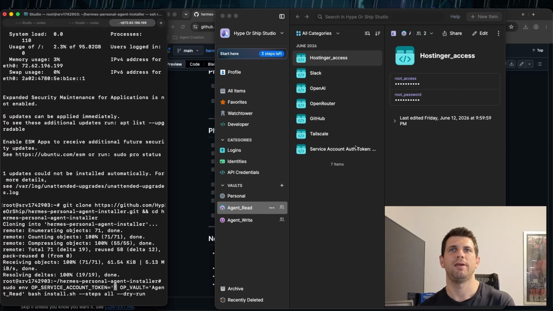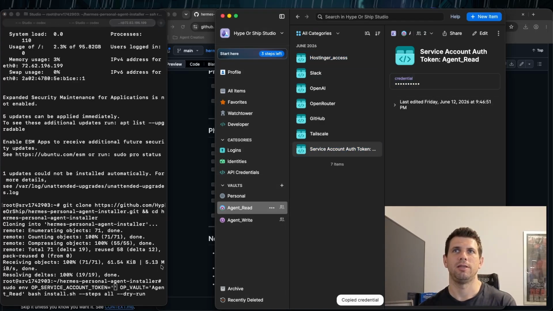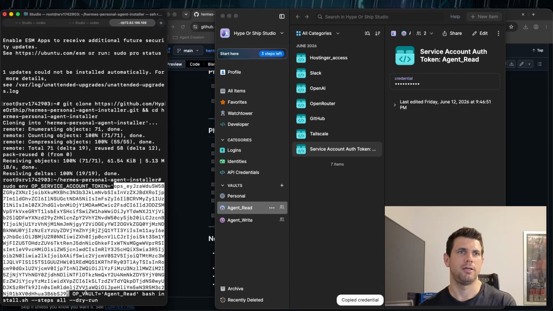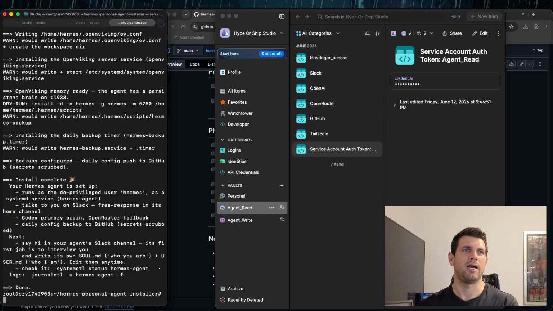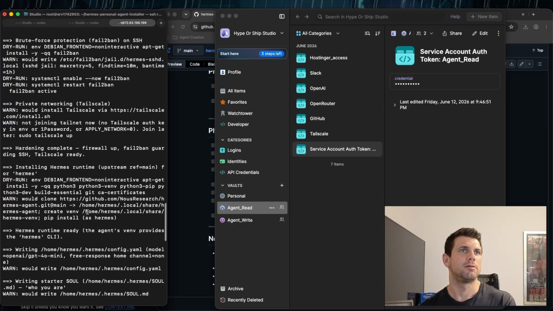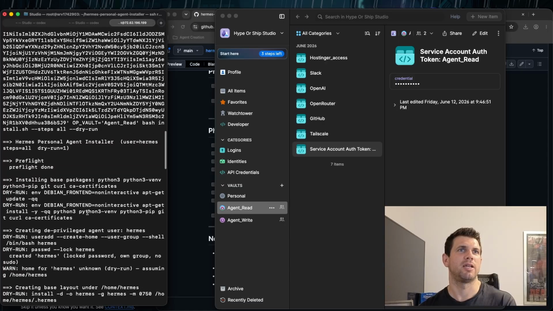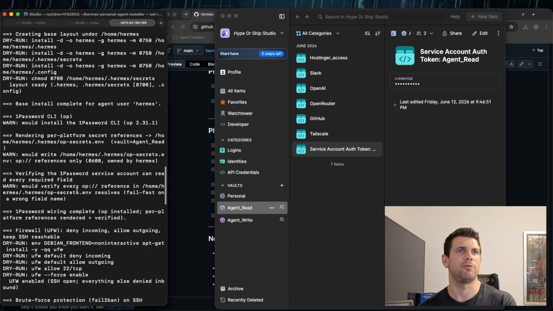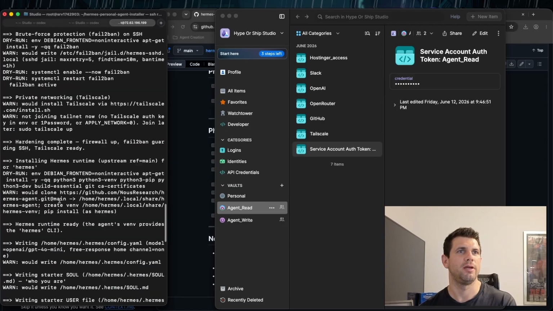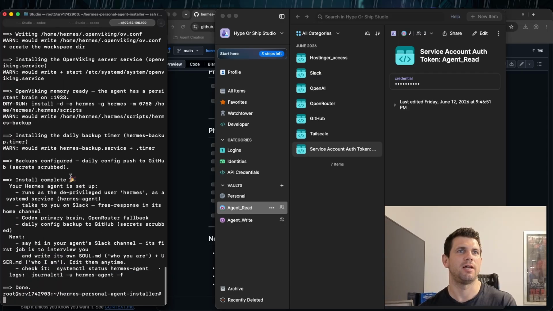So you have that here. We're going to get the service account token, this one here. Paste it, making sure it's between the brackets. Perfect. Press enter and it's going to start doing a dry run and checking everything. A dry run just means it's going to make sure everything works correctly. We'll take a quick look over here. Install Hermes runtime, everything done. It said install complete, so it believes it's going to be done.